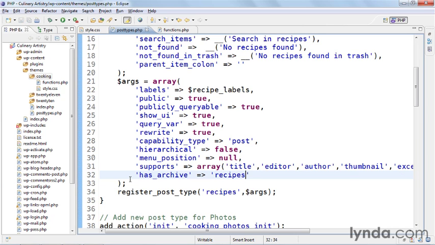The reason why you have this has_archive value is because later on, we'll create an index page just for the recipes post type. And that recipe page has to have a name. So this name, this archive name, actually defines the name of the index page. But like I said, we'll get back to that later.